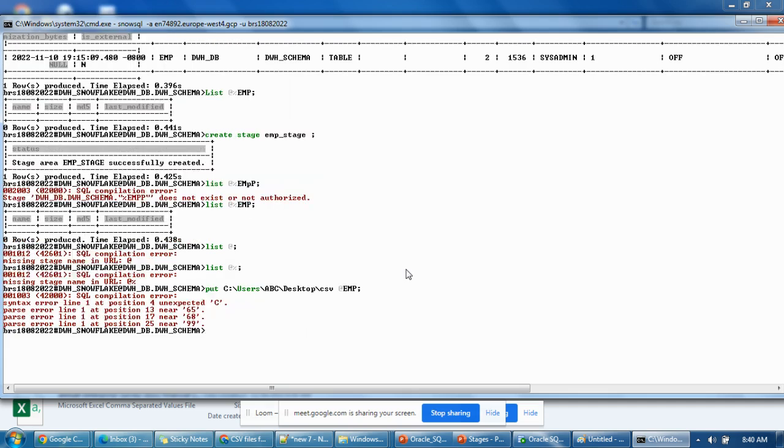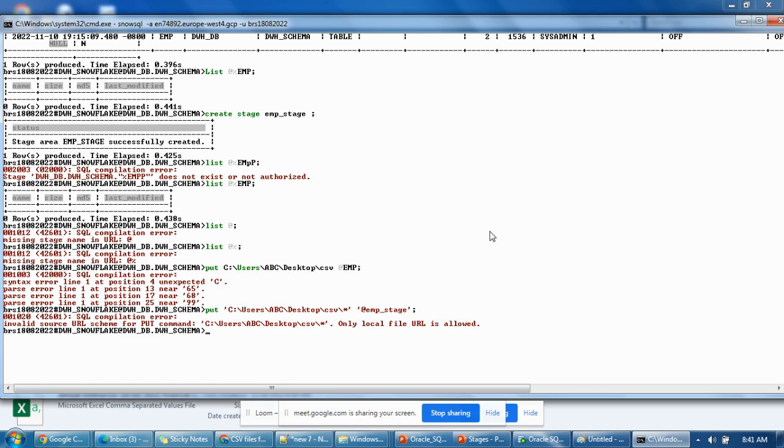You have to pass this one in single quotes. Here you have to pass the star, which means all the files. If you have multiple files, you have to specify that. What is our stage name? Emp stage. Command.